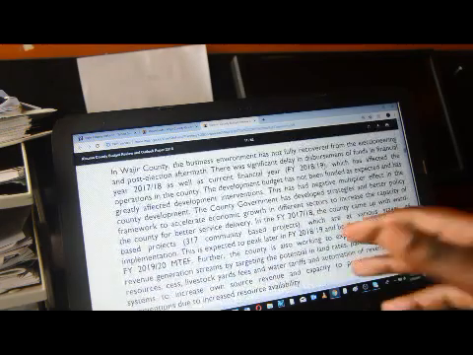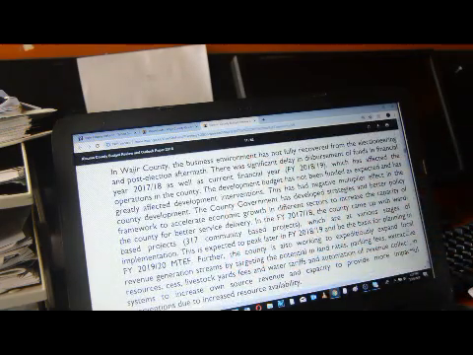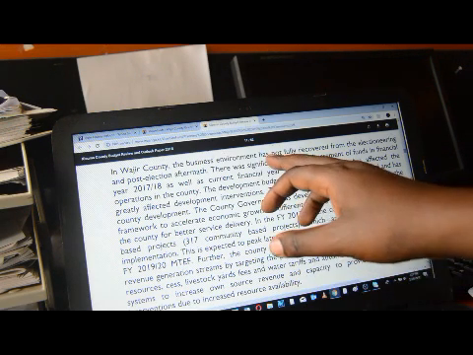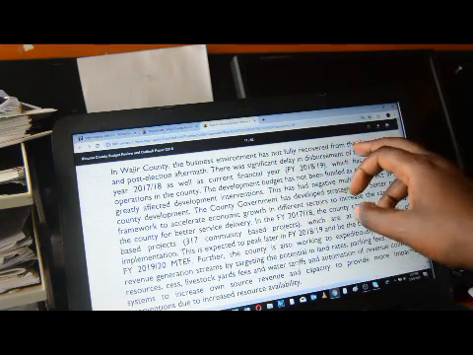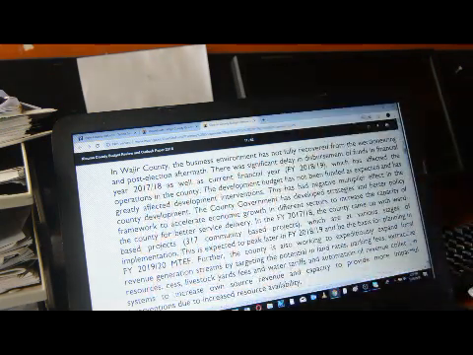In Wajir County, the business environment has not fully recovered from the electioneering, and that's what they are saying, and post-election aftermath. There was significant delay in disbursement of funds in the financial year 2017-18, as well as the current financial year 2018-2019, which they're talking about. In Wajir County, the business environment has not fully recovered from electioneering and post-election aftermath.